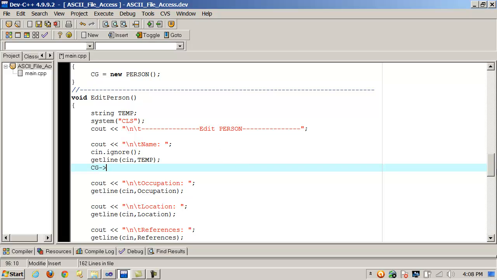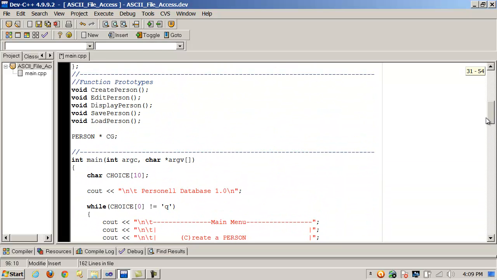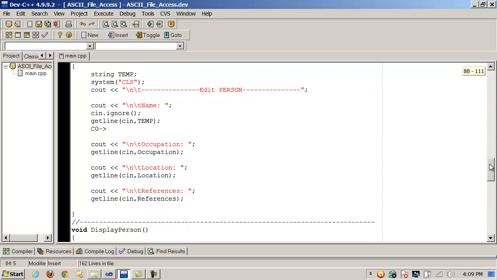Use a dash here, but let me scroll up here. Remember that it was a pointer. If I go up to the top here on our globals, CG is a pointer to a person object. So when we call create person, it's going to build it on the heap. And now, indirectly, we need to access those methods. So we're using a pointer here, we have to use the arrow to get it on the heap. So in this case, I want to call all the sets.